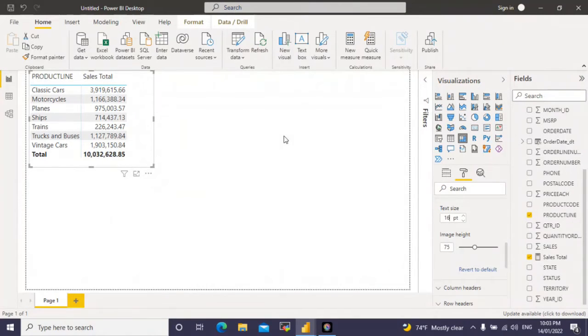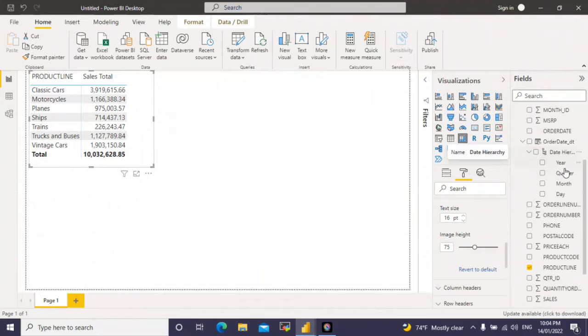Now I'm going to add another chart and show you one more thing. We converted the order date, so we need to add order date here. I want to show the sales year wise for each product. So for each product, if you want to show the total sales year wise, you have to add the year column from here. So we have selected order date underscore dt, and then under hierarchy we are selecting year.